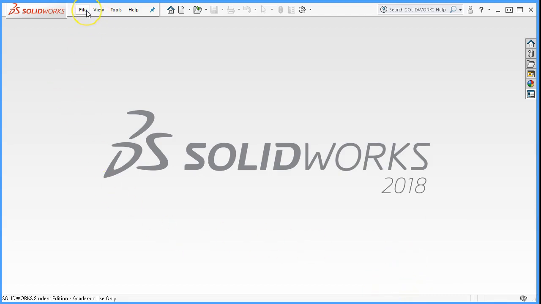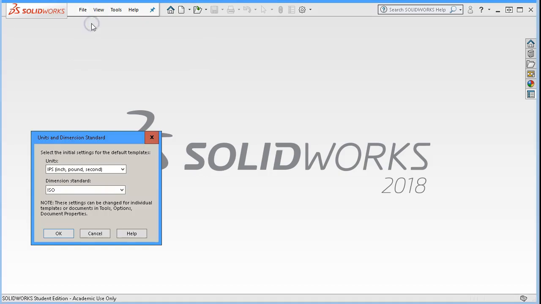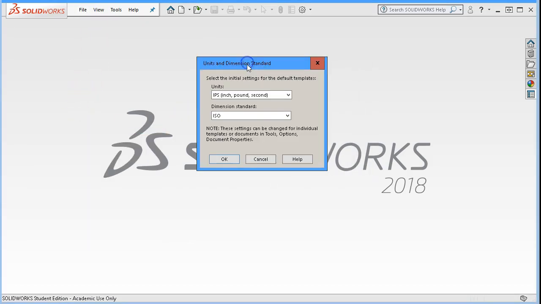All right, so ready to actually start a document. So File, New, and the first time you open up a document, it's going to ask you for your initial units, inch, pounds, and seconds, which we will stay with. Your choice, ISO or ANSI. A long time ago I left it at ISO, and I actually prefer ISO.